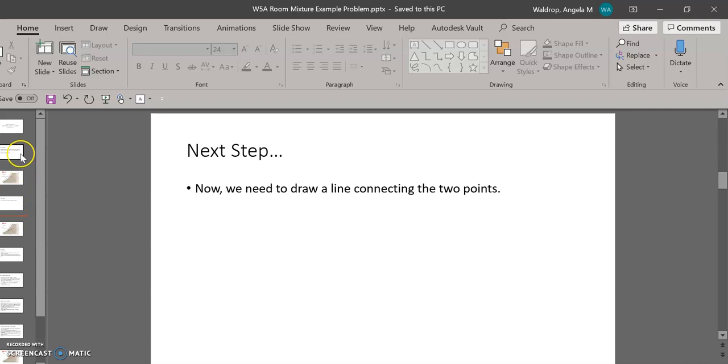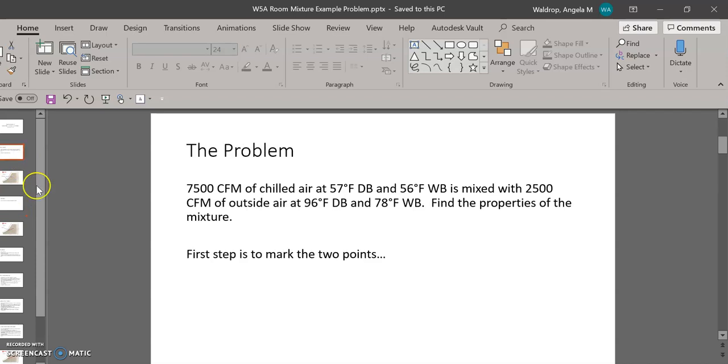So let's take a look at our example problem. We have 7,500 CFM of chilled air at 57 degrees dry bulb and 56 degrees wet bulb, mixing with 2,500 CFM of outside air at 96 dry bulb and 78 wet bulb. Find the properties of the mixture. So this would be occurring in the summer.